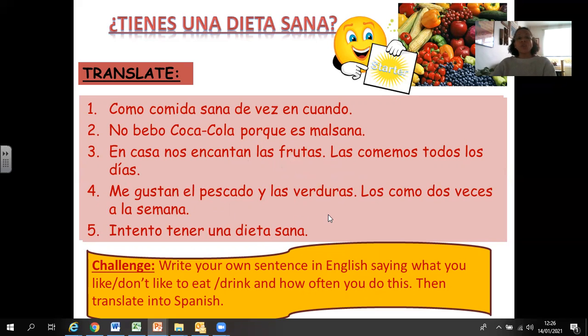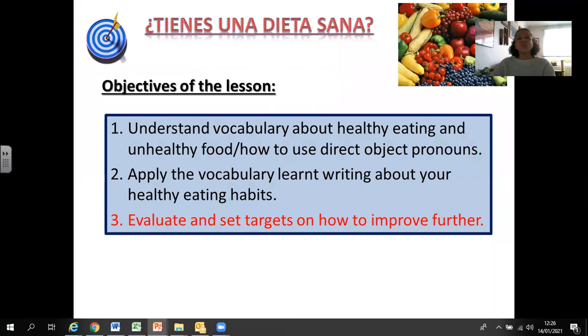And then once you mark that, you should have written your English sentence, your own English sentence, and translated it into Spanish. So the objectives for this lesson are the same as they have been up to now. By this lesson, you should be able to understand the vocabulary about healthy eating and unhealthy food. You should feel more confident in using direct object pronouns. You will now apply the vocabulary and the grammar point that you have learned in this lesson by doing a writing task about your healthy eating habits.